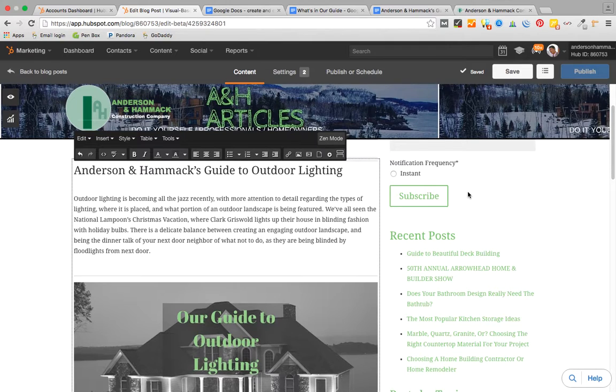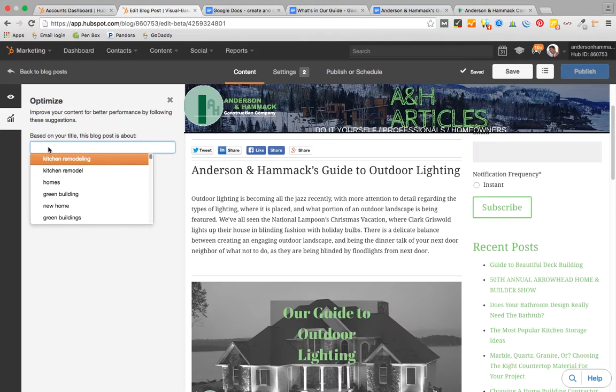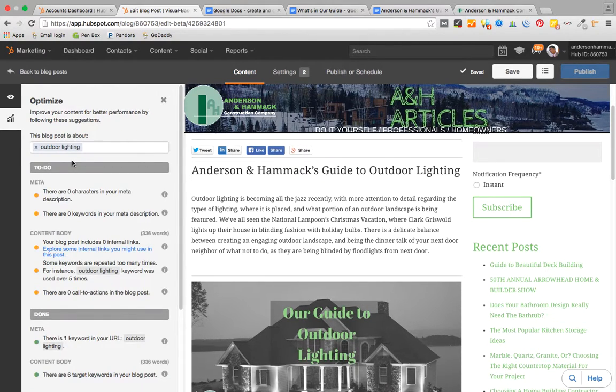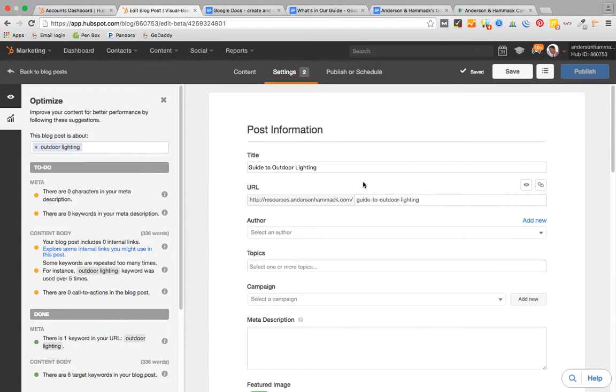Okay, so the very next thing that we're going to do before we get too far is go into our optimize tab here, because we want to make sure that we are adding outdoor lighting. So this is the keyword, outdoor lighting. We're going to create a new keyword topic. It's going to give you all of this information, and it's going to allow you to fill everything out. We're going to choose our author. Our author in this case is the owner of the company. Our topic is outdoor lighting.